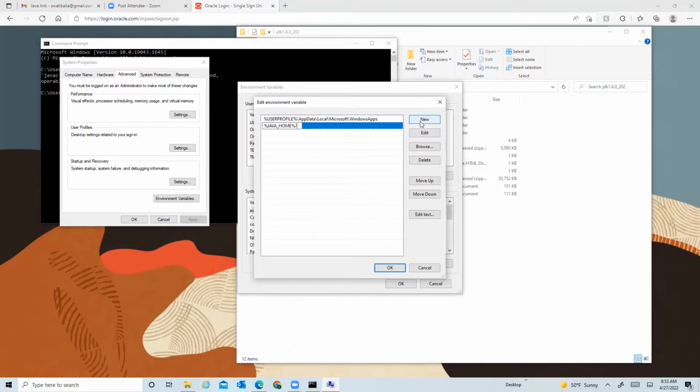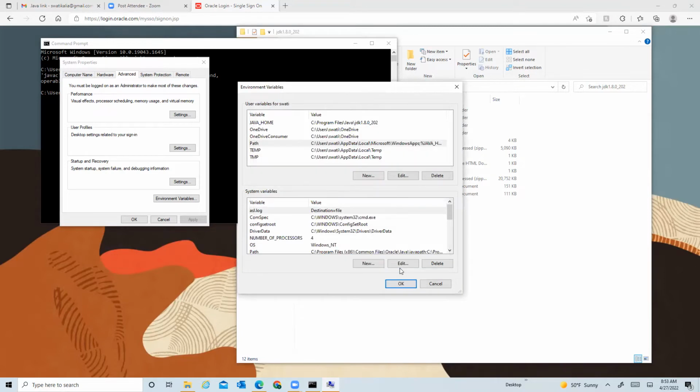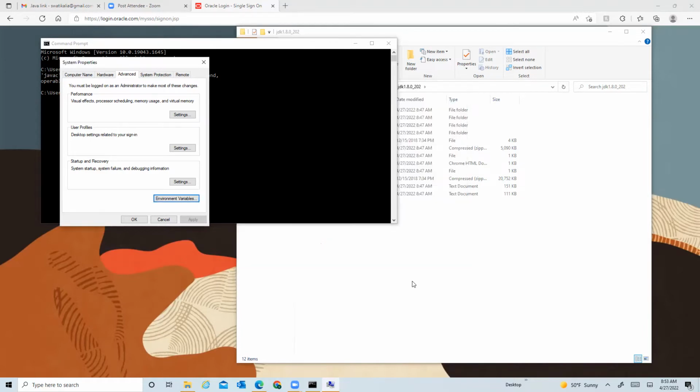The reason why we are adding bin here is because only in the bin folder we have the compiler and the executor available. Check the above one. Yeah, the similar one. Yeah, bin. All small letters, bin. Now click OK. Click OK. And OK again. And OK.